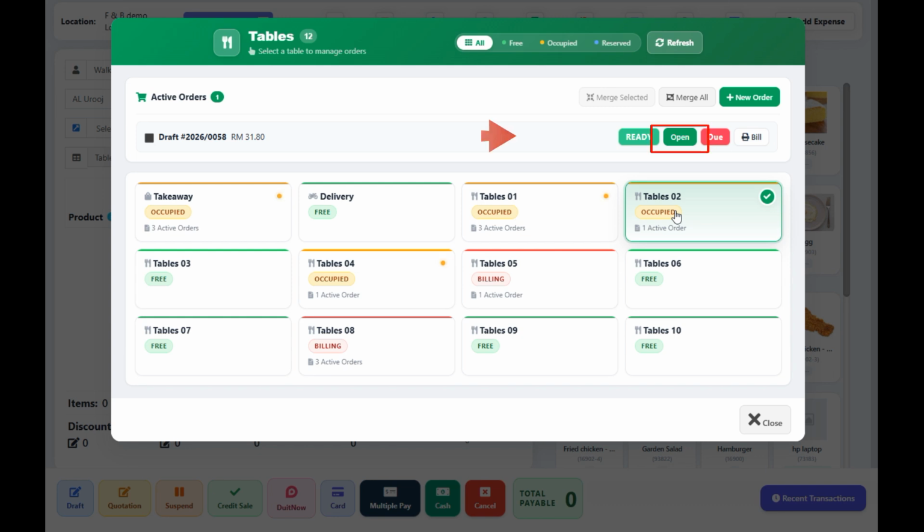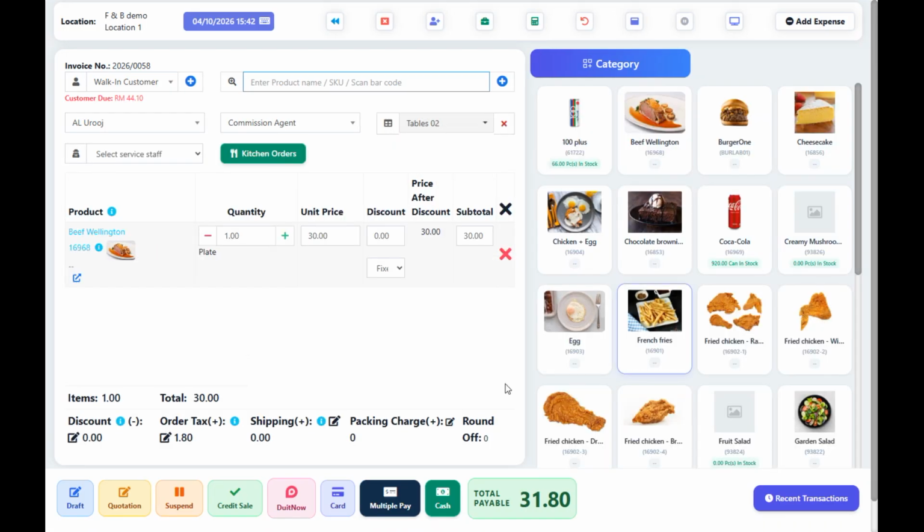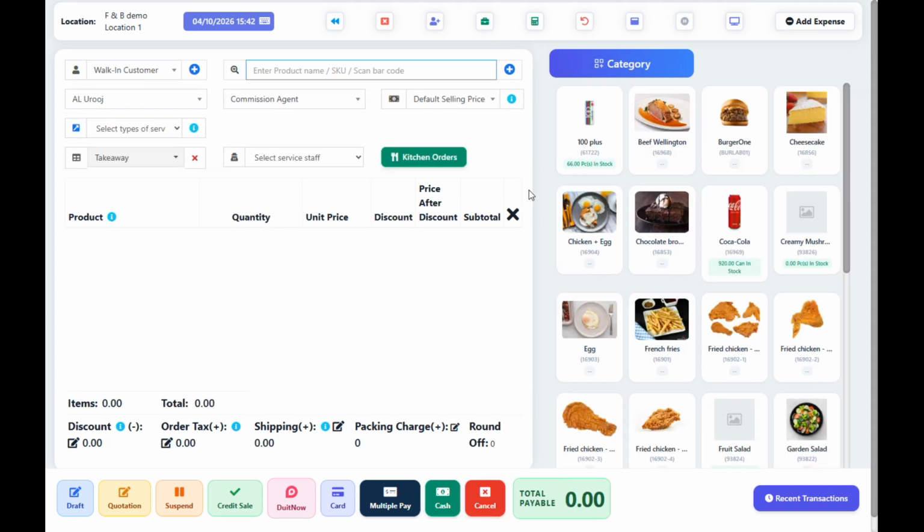Finally, when the customer is ready to pay, go to the table view and click Open for that order and proceed to finalize the payment. That's it for today's demo. You have just seen how to manage orders using the table and kitchen module in Urooj POS.